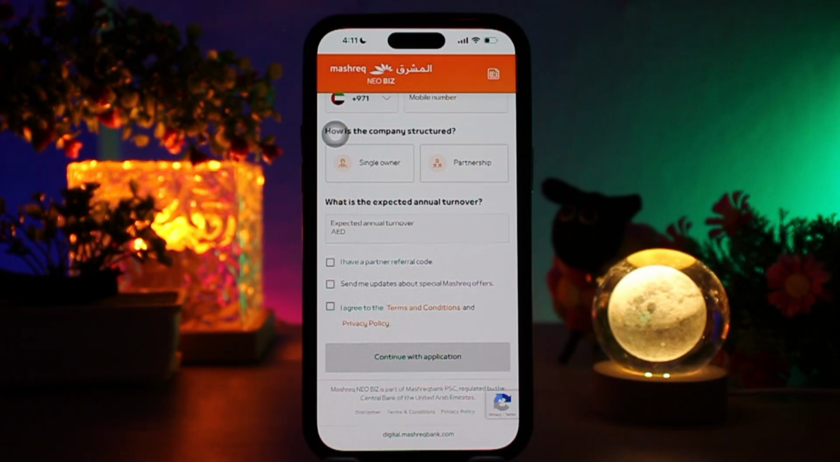Visit a Mashreq Bank branch and ask for business banking or account opening, and submit physical copies of all documents. Bank staff will guide you through verification, and this is common for larger accounts or more complex company structures.